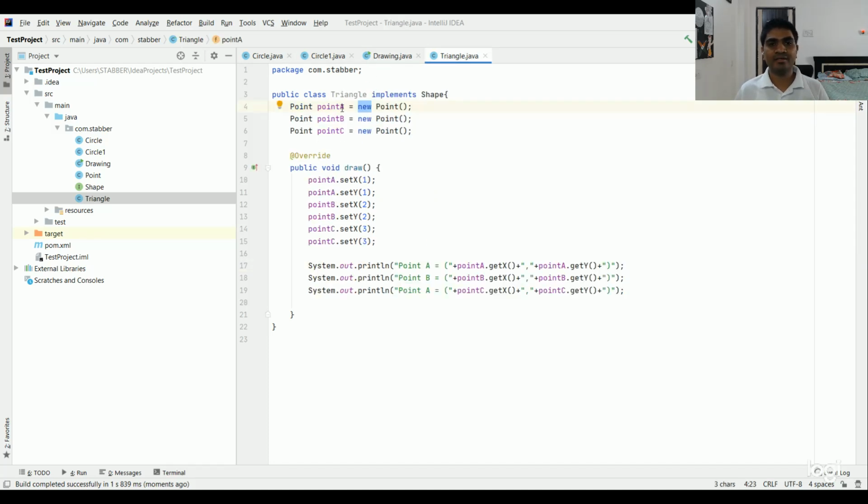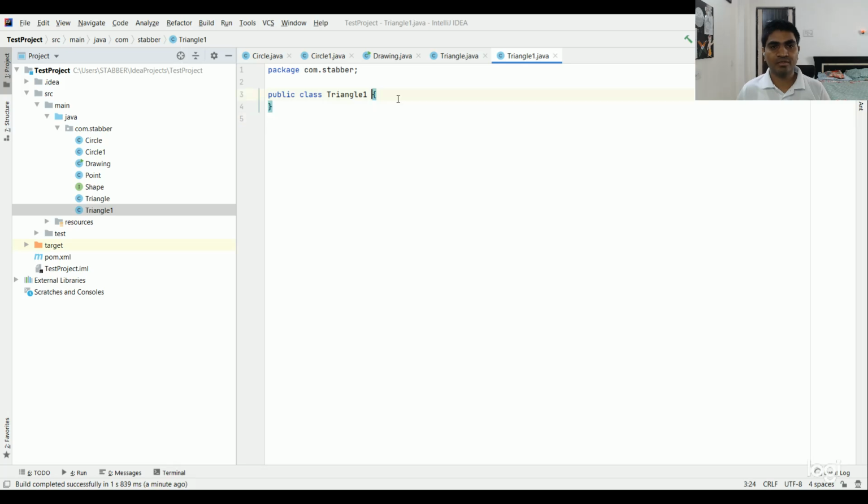Okay, and then inject the dependency, this point dependency, into the triangle class from this drawing class, as we have done for the circle. So instead of modifying this one, let's create another class called Triangle1. This Triangle1 class will implement this Shape interface. And let's implement the draw method of the shape in Triangle1.